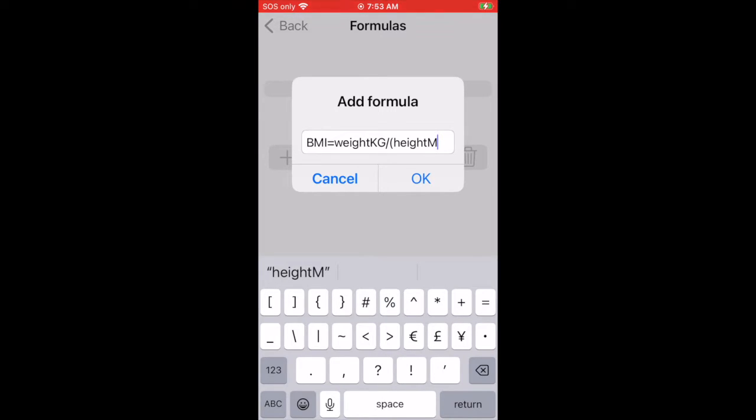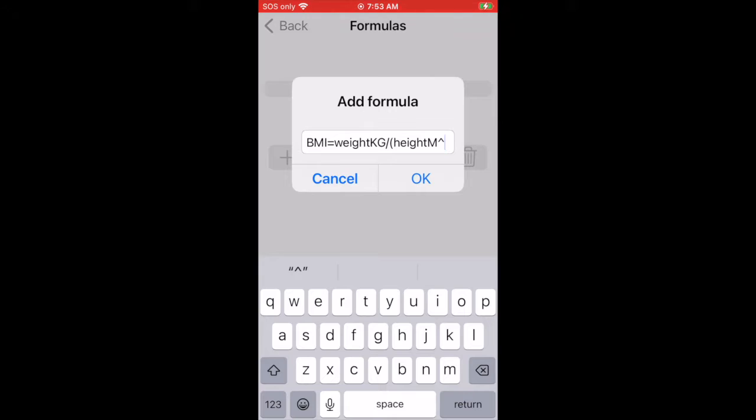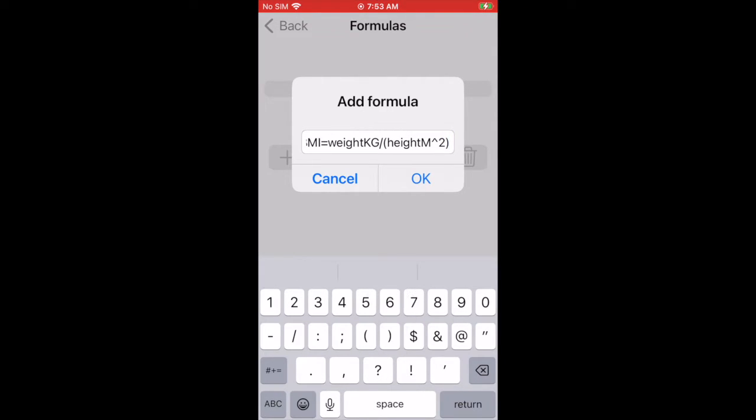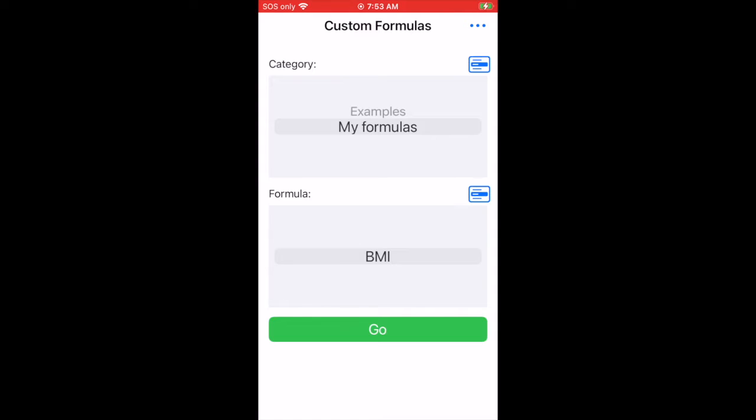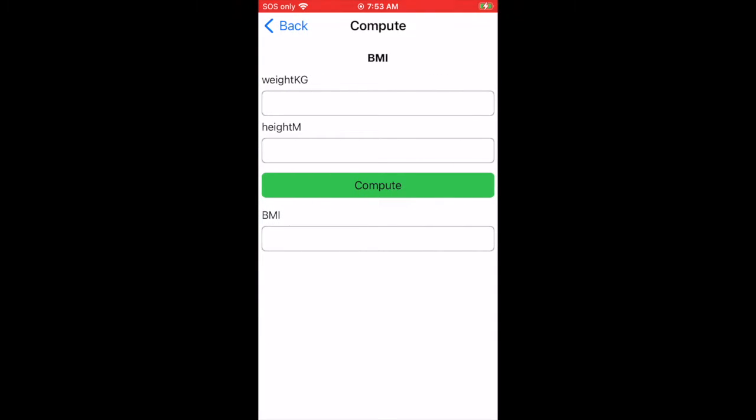So we use the up arrow symbol for the power of. That's how we square the height. Okay, now we've entered the formula, we can immediately go back and then press the Go button, and that will allow us to enter the values and compute the result.